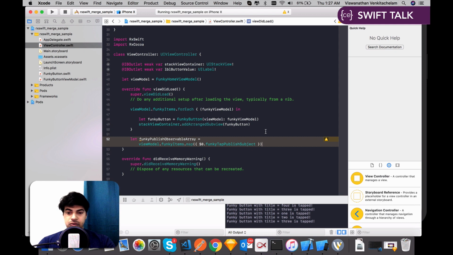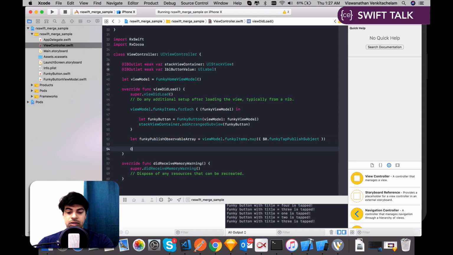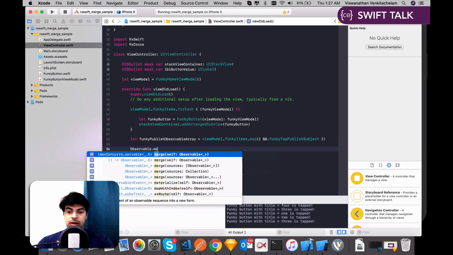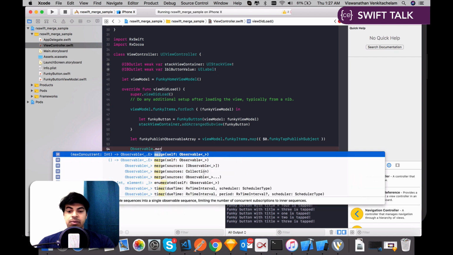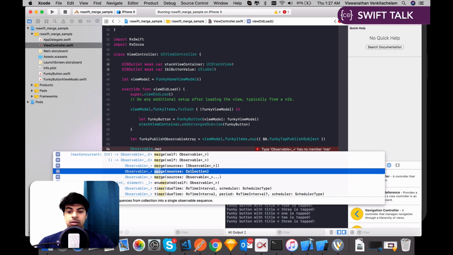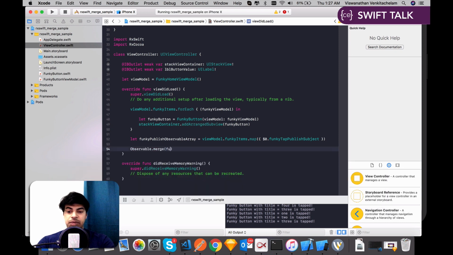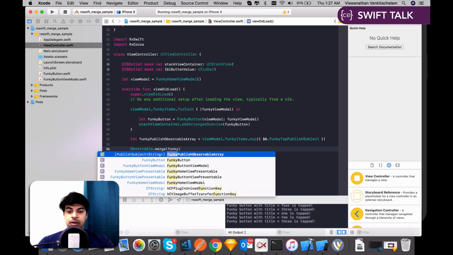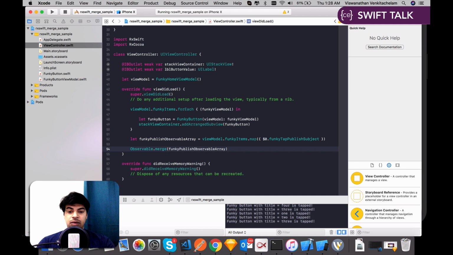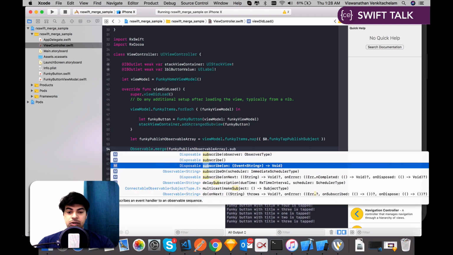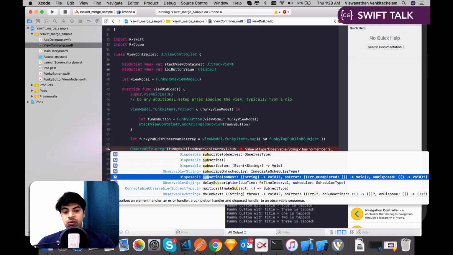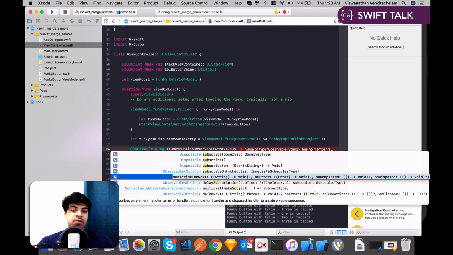So let's do that. We have this array now. All we need to do is Observable.merge, which is asking for an observable array, a collection. That's all we need. We'll just pass this funky publish observable array. So that's done. Now all that we need to do is subscribe onto the tap events, which will send you, if you see, it is sending back a string. So each and every tap will start sending an individual string, whichever element has subscribed to it. In this case, it's a view controller which is subscribing.